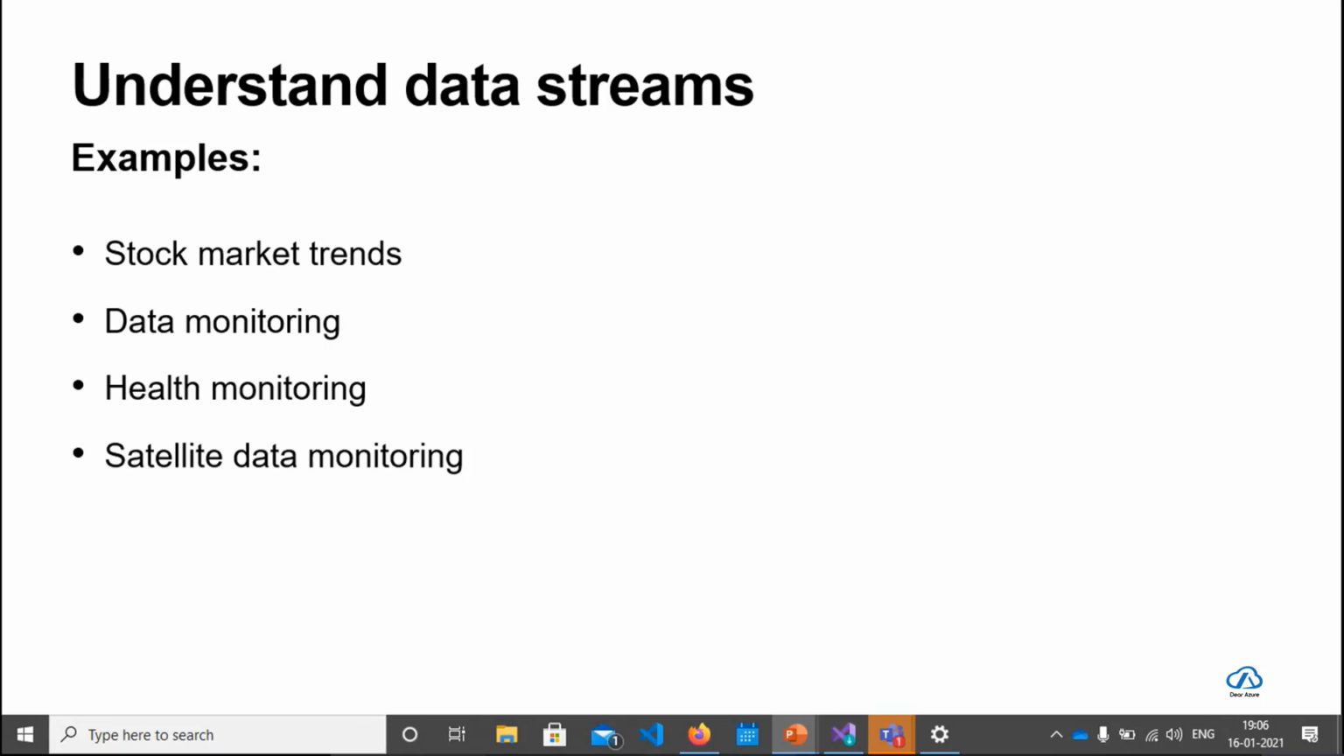Stock market trends, monitoring the data of water pipelines and electrical transmission and distribution by utility companies like Johnson Controls, and mechanical component health monitoring data in the automotive industries, and monitoring data from industrial and manufacturing equipment, satellite data in the space industries, and health monitoring systems where patient health monitoring data can be turned into insights by healthcare industries. So these are some examples where we can use data streams.